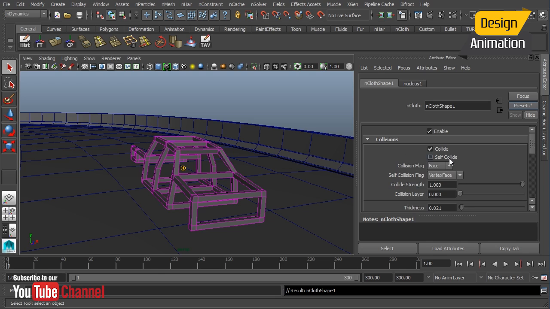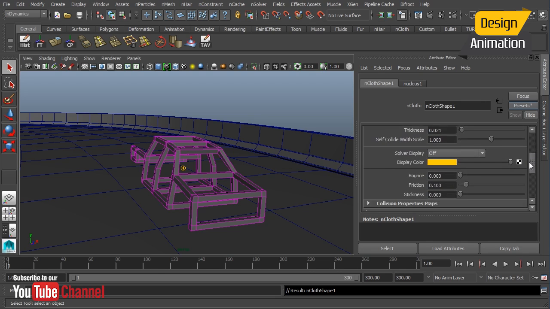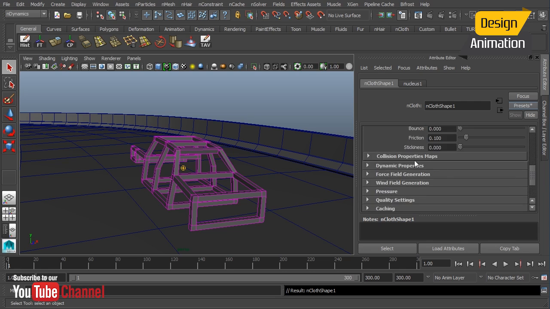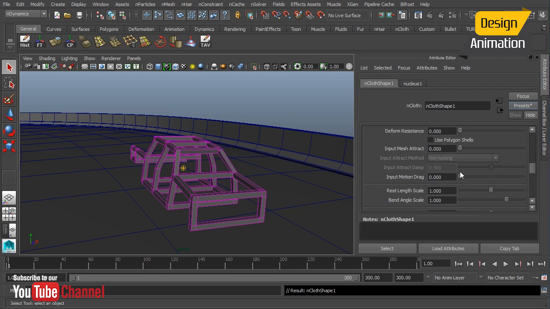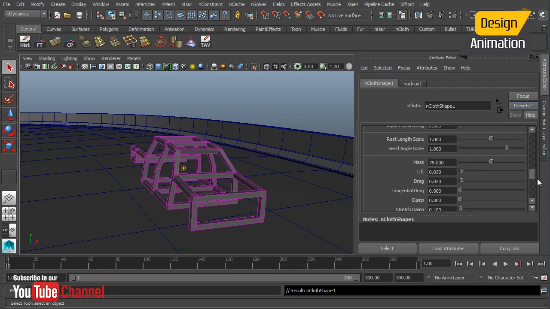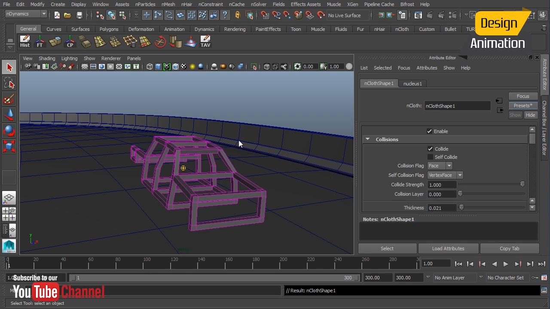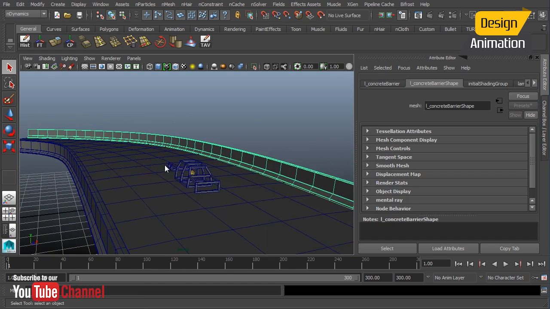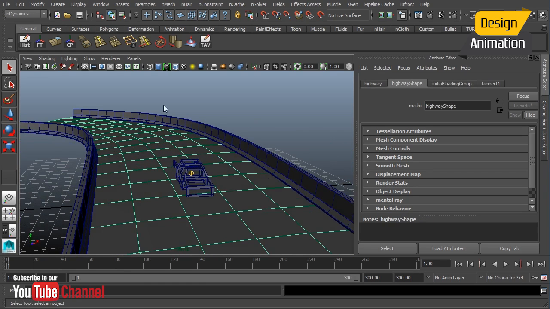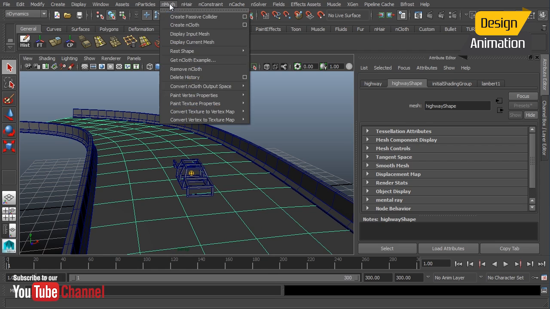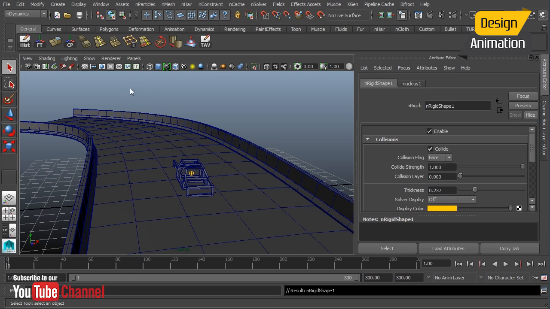Okay, and then we'll double check. There's our self-collide, it's turned off, our thickness. And let's just make sure. There's our bend resistance, restitution, and rigidity, and our last one, our mass. Okay, so all of that is good. Now what I need to do is set up the environment so that the environment will be a collision to our roll cage. So we'll choose the highway, or the road, first, go to nMesh, and choose Create Passive Collider.